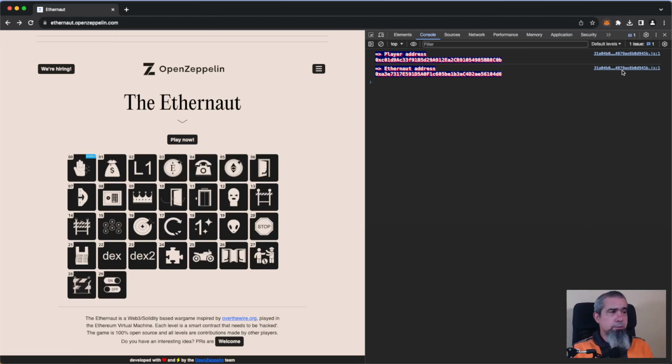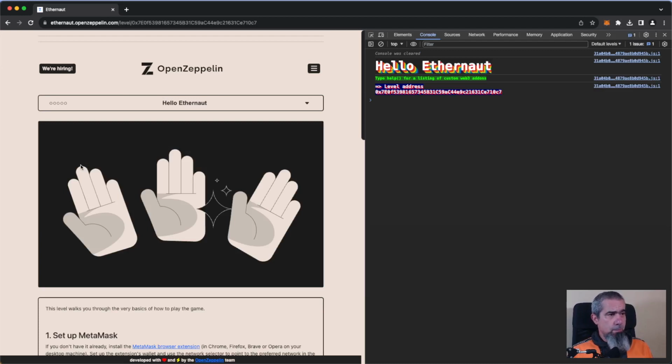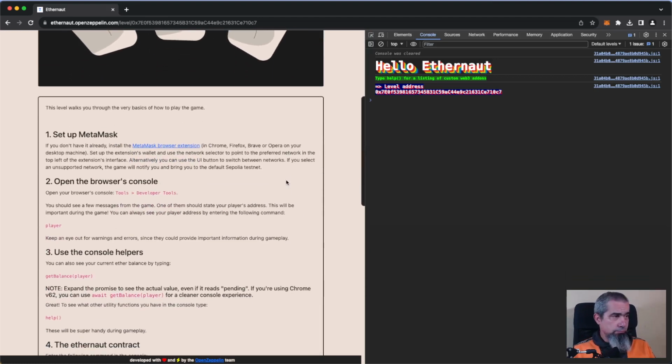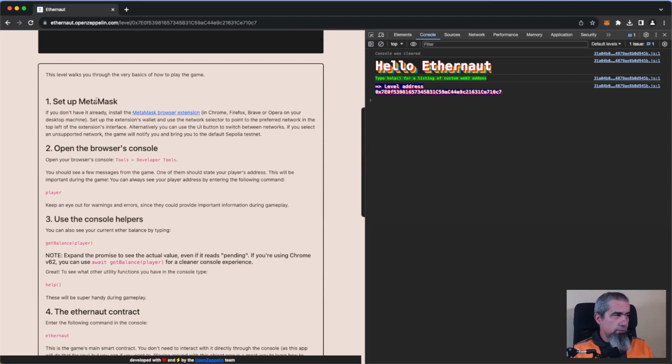So let's start this challenge zero, Hello Ethernaut, and we have a level address, right? This level address is the generic level. When we start a challenge in Ethernaut, we need to get our own instance of that level so that we can play with it, right? The way to do that, and it's the first thing to do, is to go and get our own instance, right?